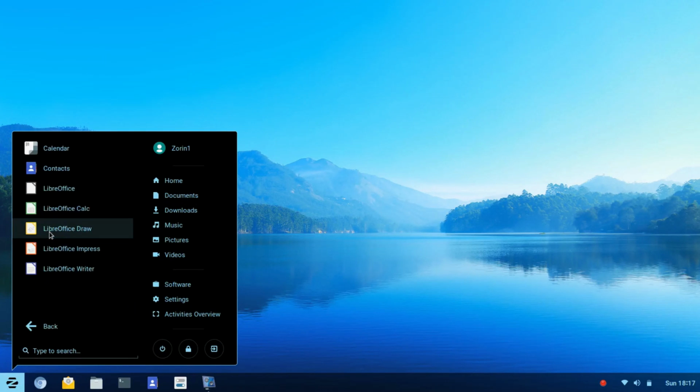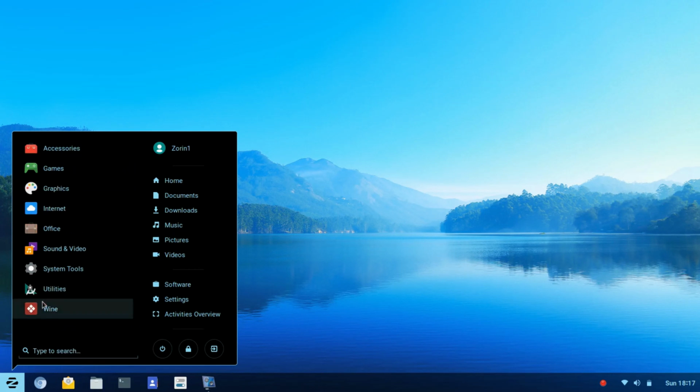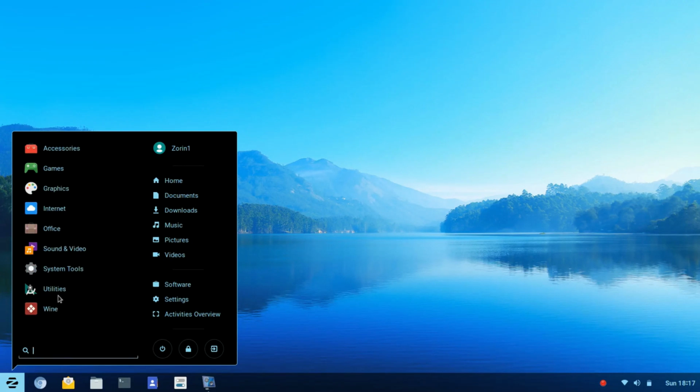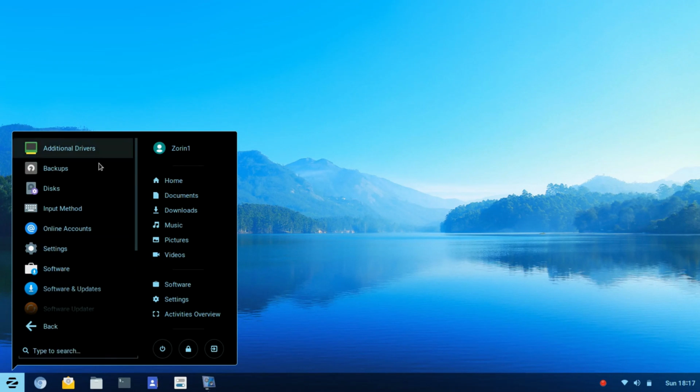You've got Office. You're going to see LibreOffice, Contacts, and Calendar. Under Sound and Video, I installed VLC as well as VocoScreen. But you see here videos, Rhythmbox, so a good mix. And then let's look under system tools here. So you've got additional drivers. So this is software that would go out and look for proprietary drivers that would match your system hardware.